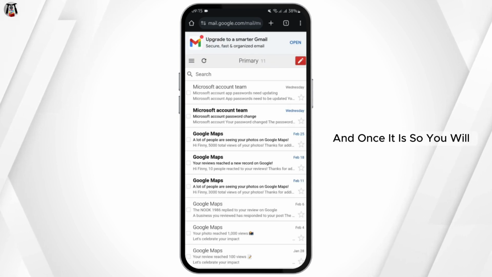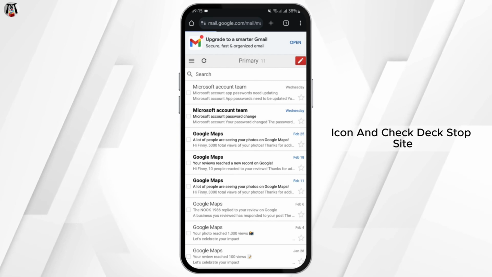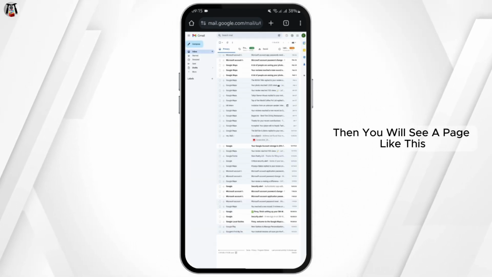Now once it is so, you will see a page like this. Here you have to tap on three-dot icon and check desktop site. Wait for this to load. Then you will see a page like this.